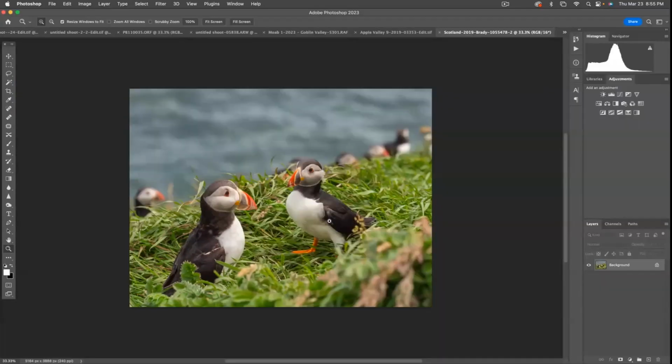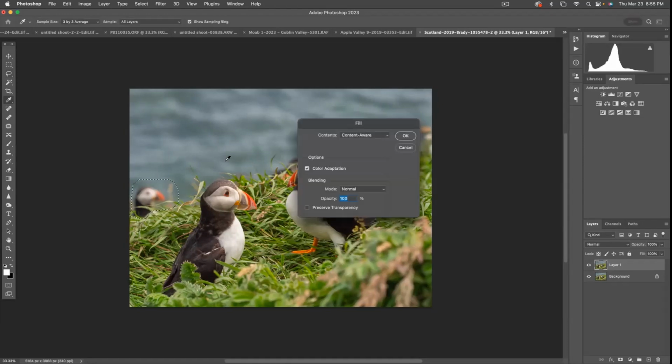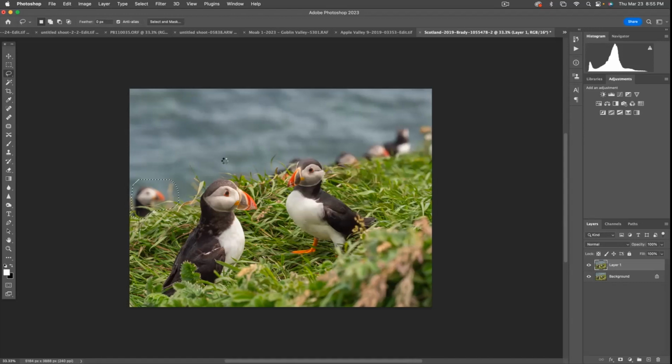All right, so here's our image in Photoshop. Command J for our background. And let's start right out with the lasso tool and select this critter back in here. And let's see if Shift F5 or content aware will do the job for us. I can live with that.